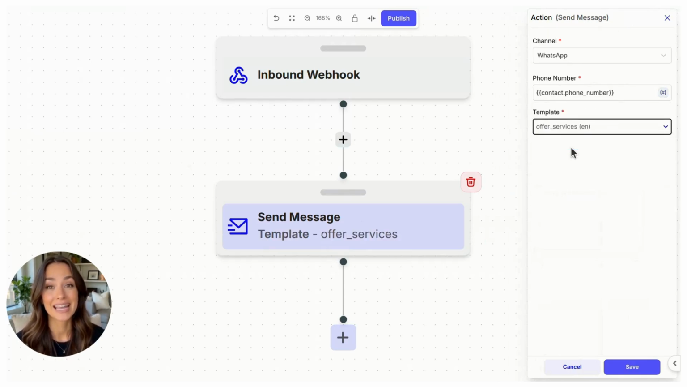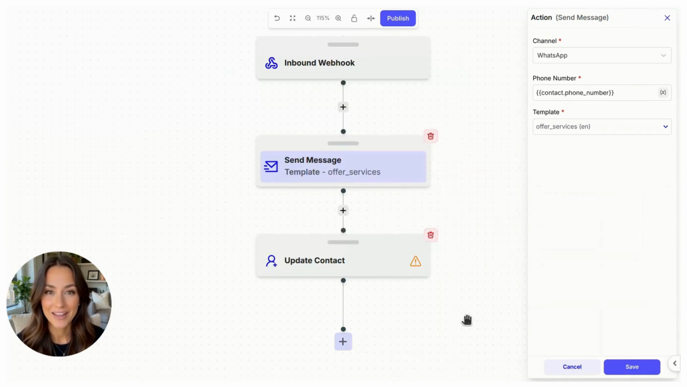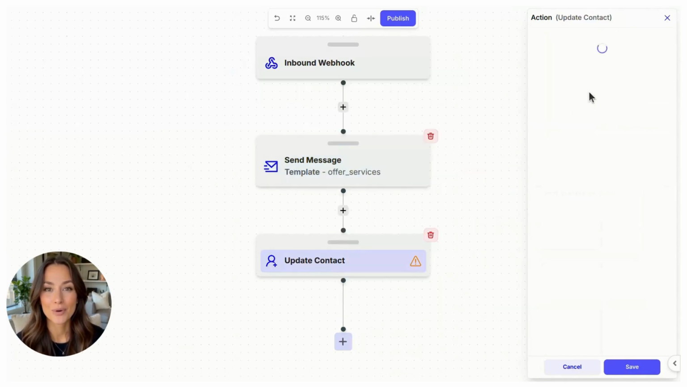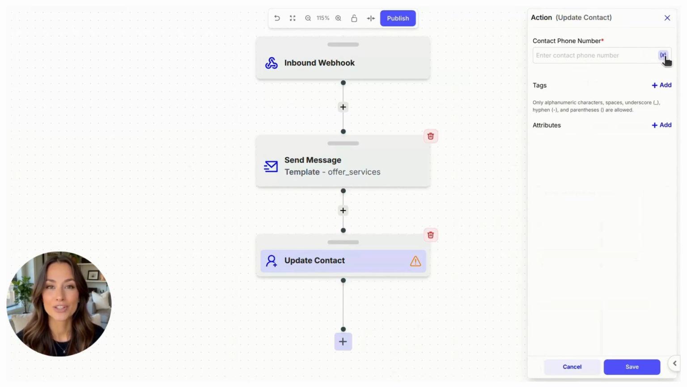Another action you can take is to update a contact. Choose Update Contact, provide the phone number, again from variables, and then specify what you want to update. For instance, you can add a tag or a new custom attribute. In our case, you can add an attribute called food preference and set its value using the variable from the webhook payload.